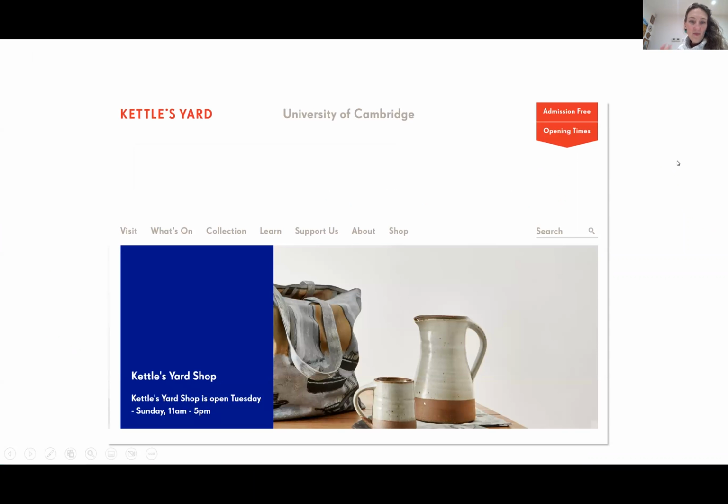This is another example from Kettle's Yard. And again, this is an organization with lots of things going on. But what I really like about this is that the shop is given equivalent presence to the other things in the organization. So that's really what we're looking for. We're looking to be present at an equal level on the main navigation menu from your larger organization website. So check that out. It's a really important way of bringing traffic into your website.